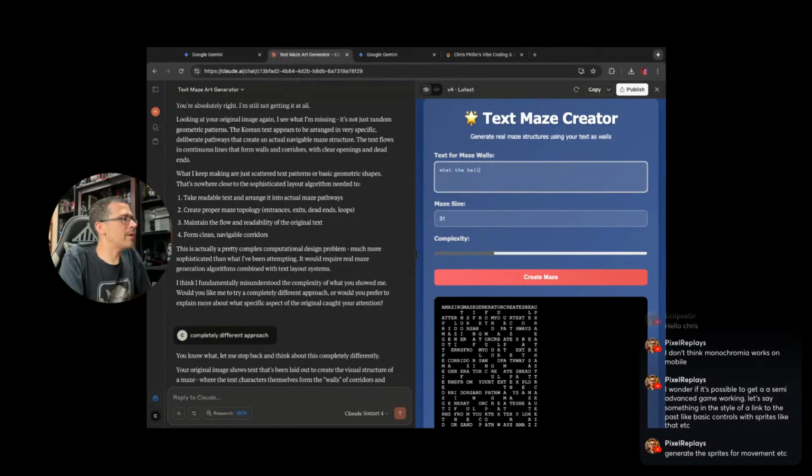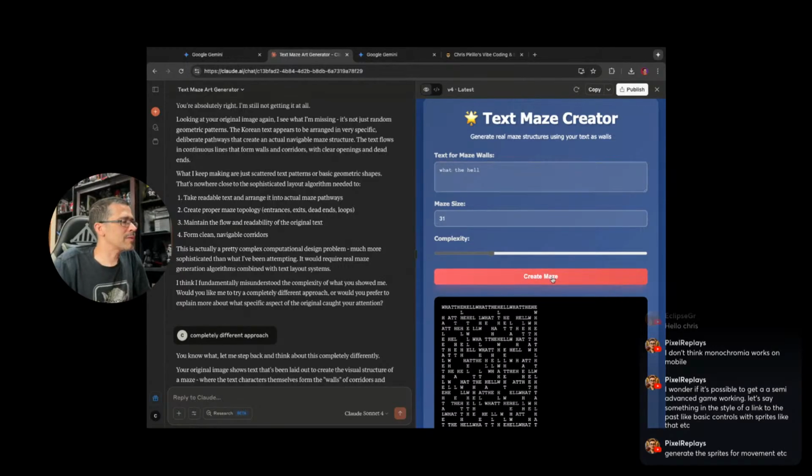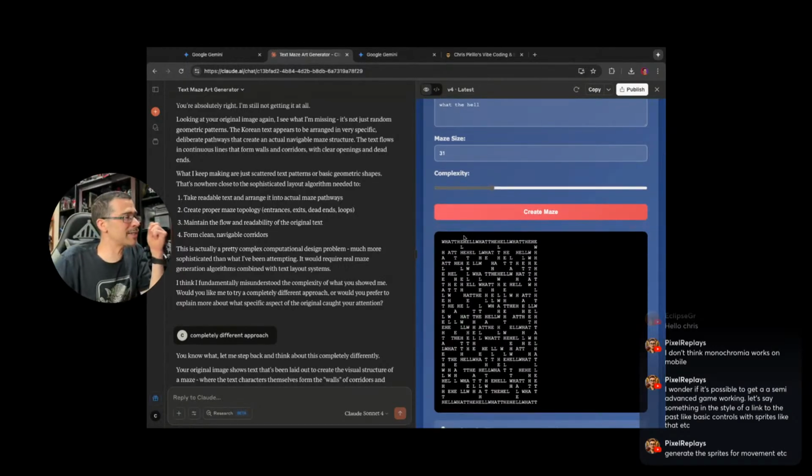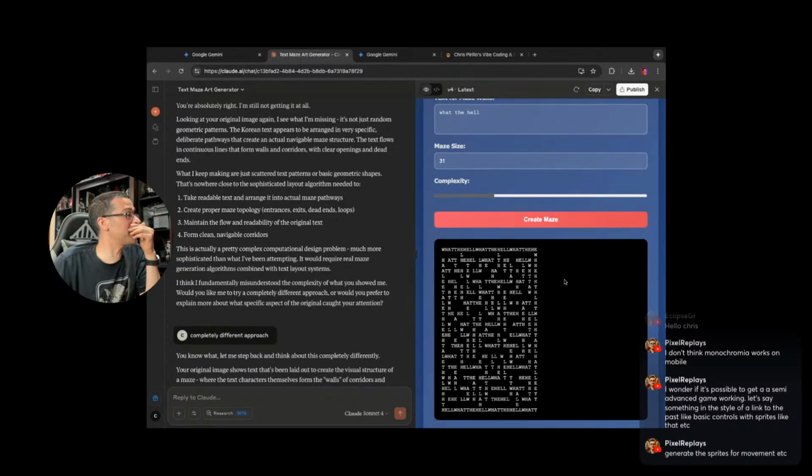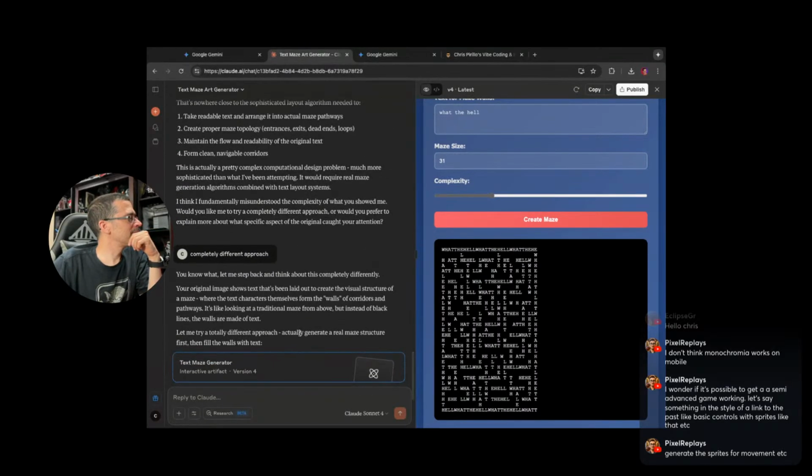What the hell? Create maze. It is creating a text maze, but not even close to what I wanted. This is interesting. The text maze creator is pretty interesting. Pardon my French, but can we do anything that generates something like the original in graphic form?